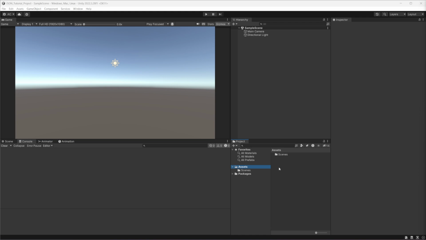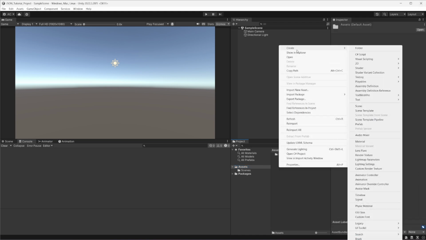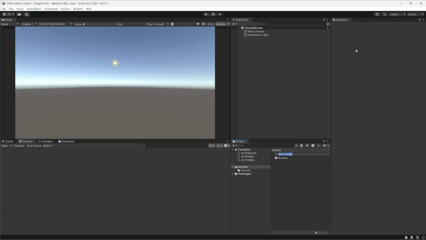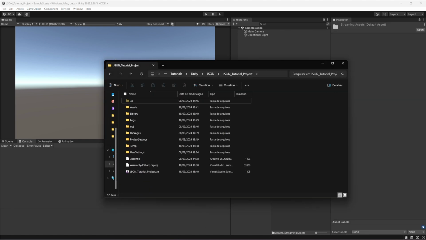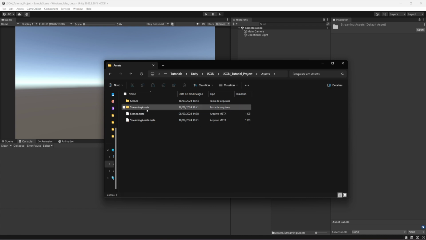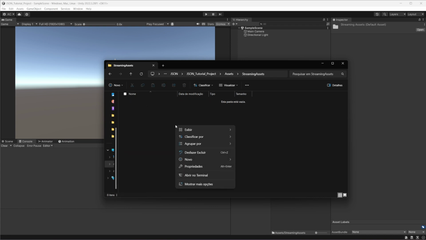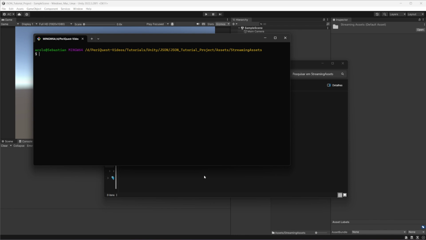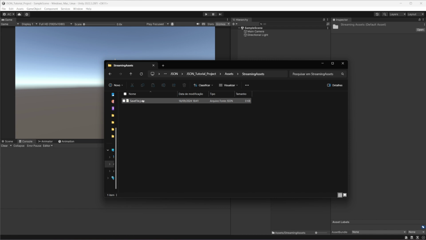Starting with the JSON file, let's create it through the file manager directly. It is important to place this file where it can be accessed in runtime after being deployed to a device, since it is a save file. Therefore, we will place it inside a special folder called Streaming Assets. Let's create the folder and the corresponding save file. And yes, we will be civilized and use the JSON file extension here, and not just a pure TXT file.